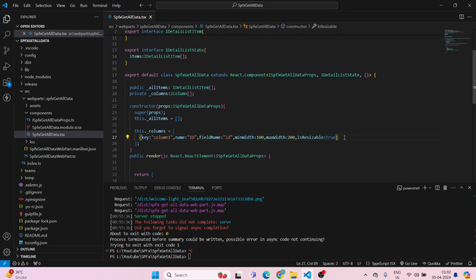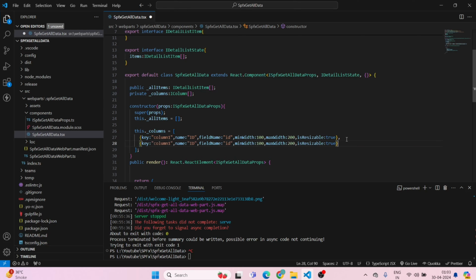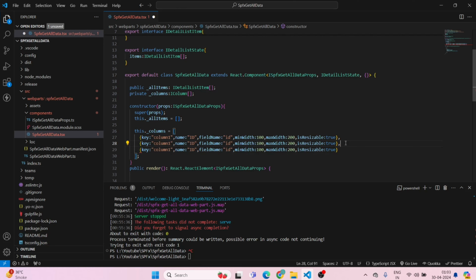We have to copy and paste it like three times. So the first will be id, the second will be name, the third will be your age. This will be column2, column3. This will be name, width will be the same, column3.